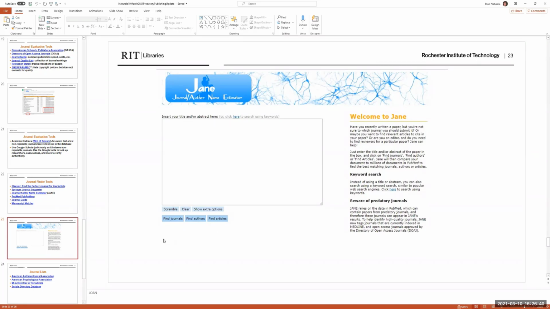This is an example of an article finder. So you put in the title and the abstract and click on the search button, and that will bring up some recommended journals for that specific article.